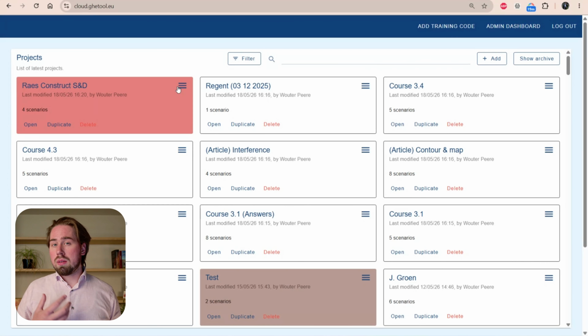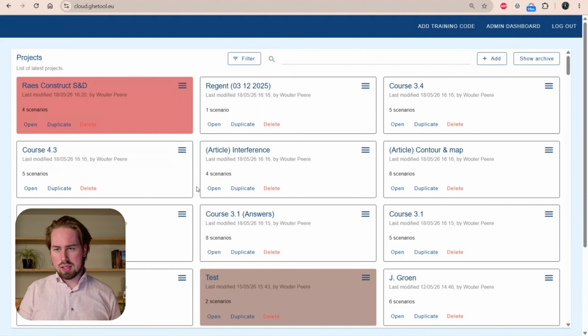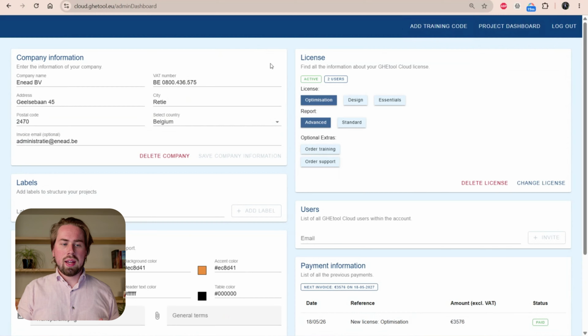Now, another thing you can do, and it's currently disabled here, is add a label to certain projects. If you're the administrator of your company, you can go over to your admin dashboard, and you will see here that you have the option to add labels as well. For example, if you're an installer and you work with different heat pump brands, it could be useful to make different labels for each of these heat pumps that you can assign to projects.